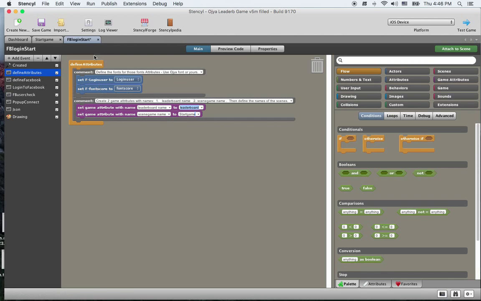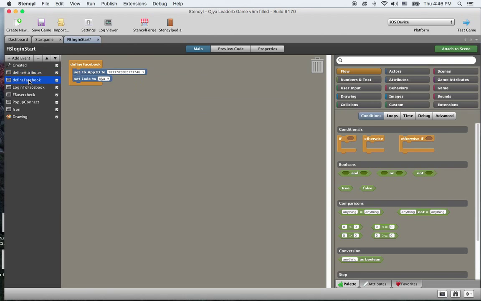So after you have defined the fonts here, remember you always have to define the fonts on all the scenes, where it is written define attributes. Then you go to define Facebook, you click define Facebook, and you write the code and the Facebook app ID, and this is for the start game scene.